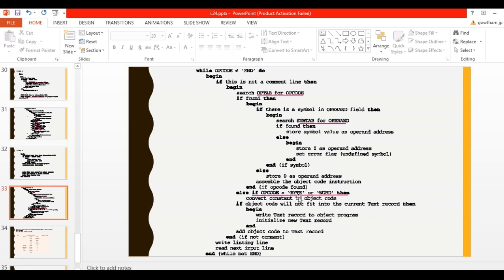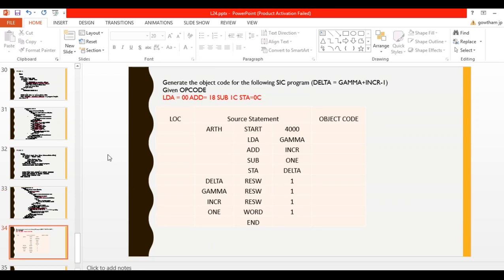If the opcode is BYTE or WORD, then convert the constant to object code. So BYTE EOF, then you have to convert it to a constant in a hexadecimal value. So this is an algorithm. Now we'll consider one example.